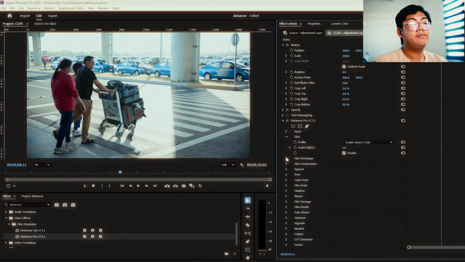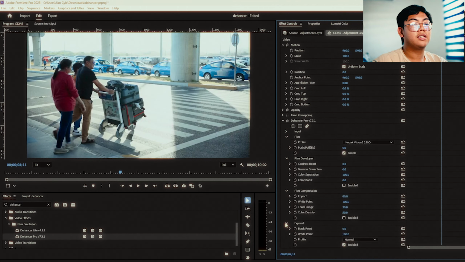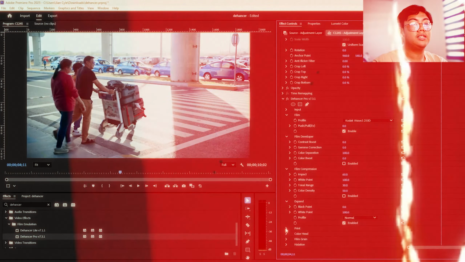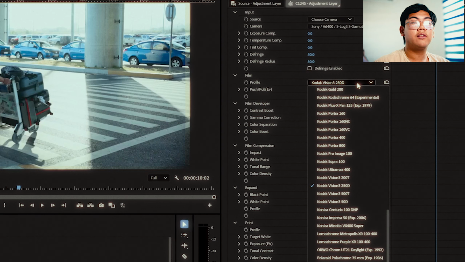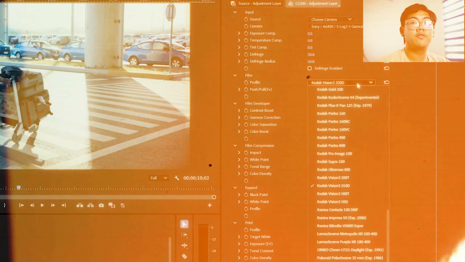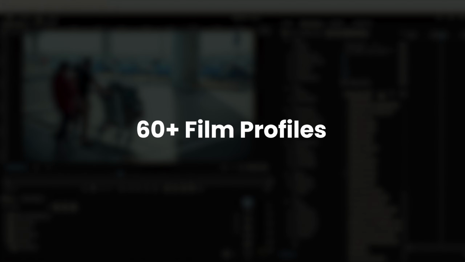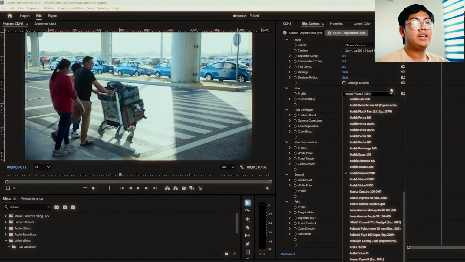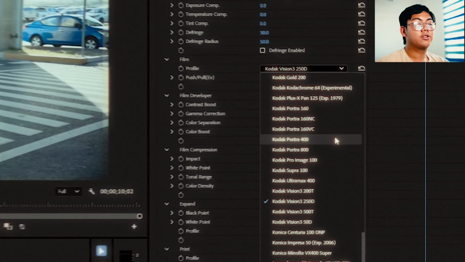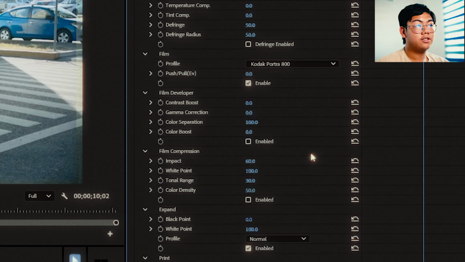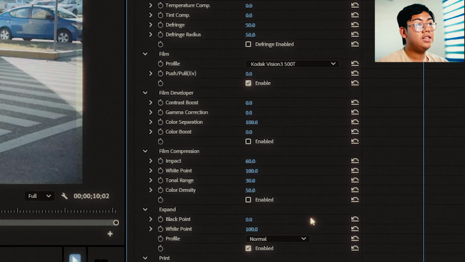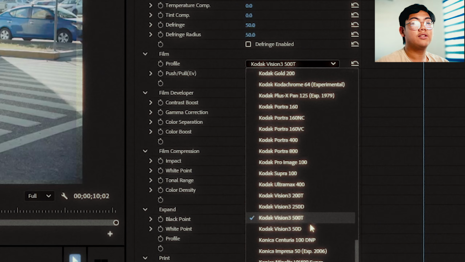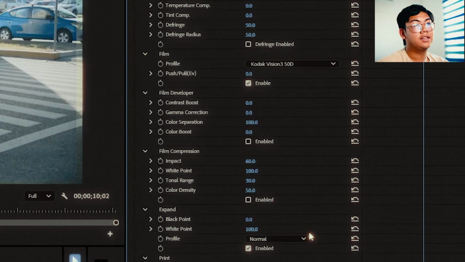Then I open film developer, film compression, expand, and print. First, I go to film. Here you can choose a lot of film profiles. There are over 60 film profiles you can choose from here. My go-to favorites are both the Kodak Portra 400 or the 800. I also like the Kodak Vision 3500D as well as the Kodak Vision 350D.